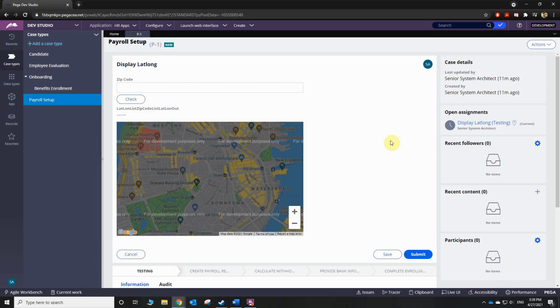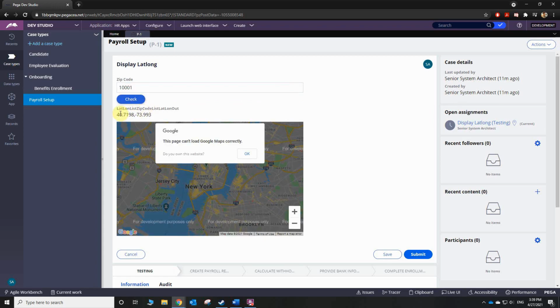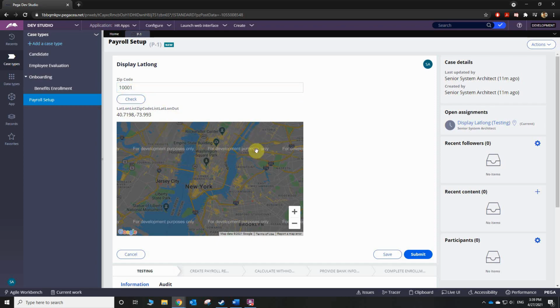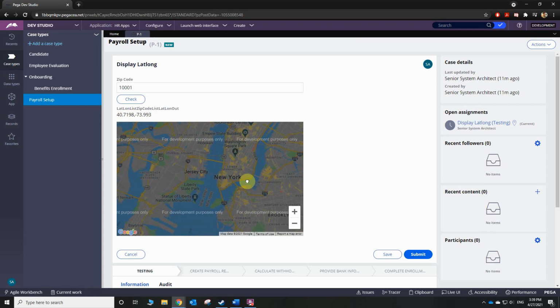My name is Sue. In today's video, I'll be showing you guys how I created this very cool page where a user can enter a zip code. Let's just do a random one. Then click check. It's going to populate the latitude and the longitude of that zip code. Not only that, we have a map that will display that area.